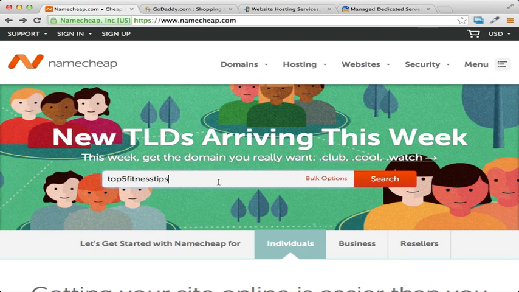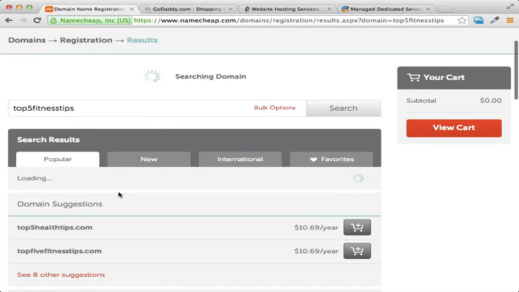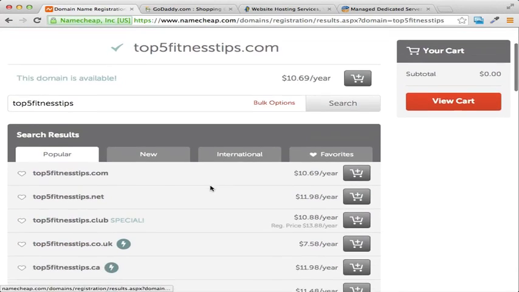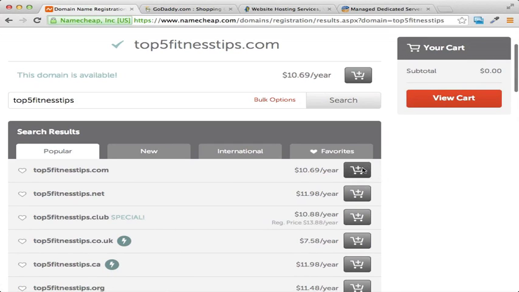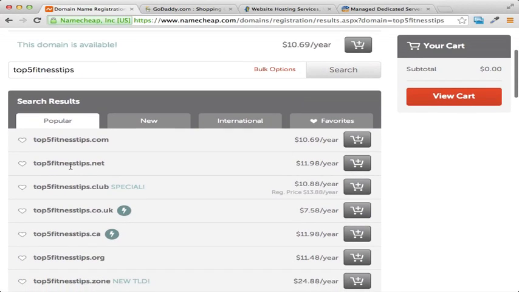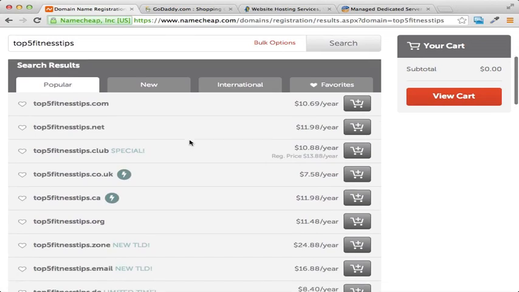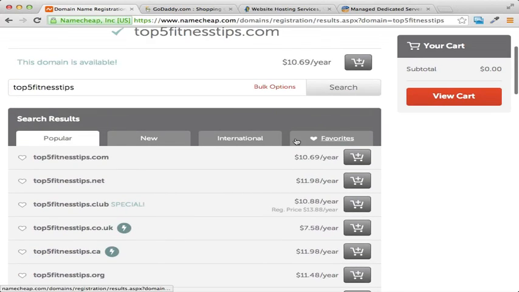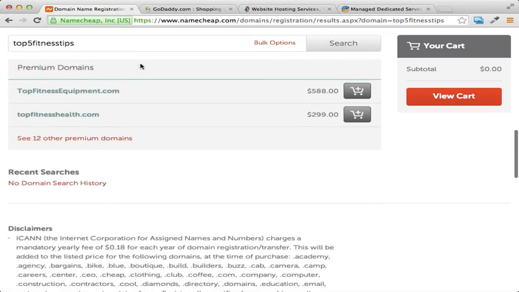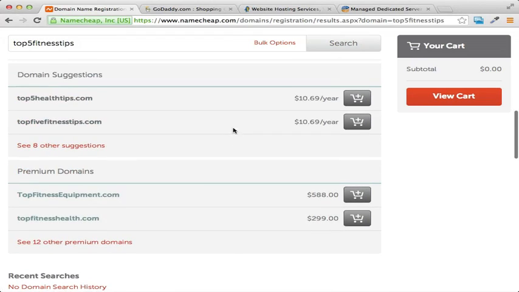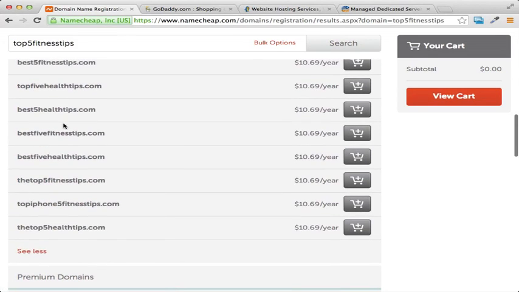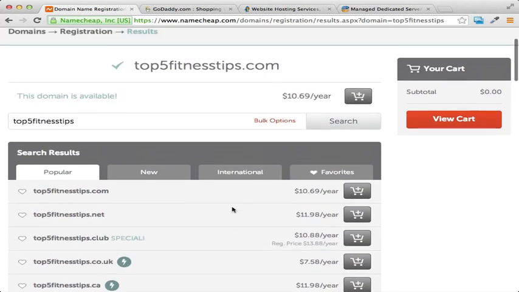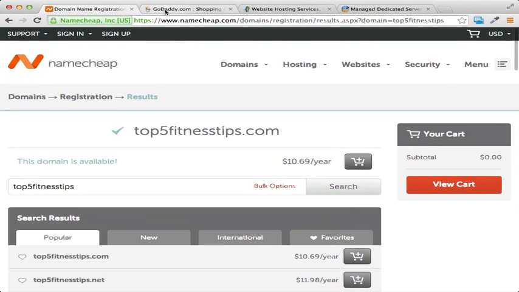Just type in the name that you want. If it's not available, it'll give you suggestions, and you can see this is available. We can just go ahead and add it to our cart. And you can see, like I said, they'll offer you different suggestions right here. We can see 5 other suggestions, like Top 5 health tips, if I didn't want to go with fitness tips. But registering a domain name, it's really, really easy.